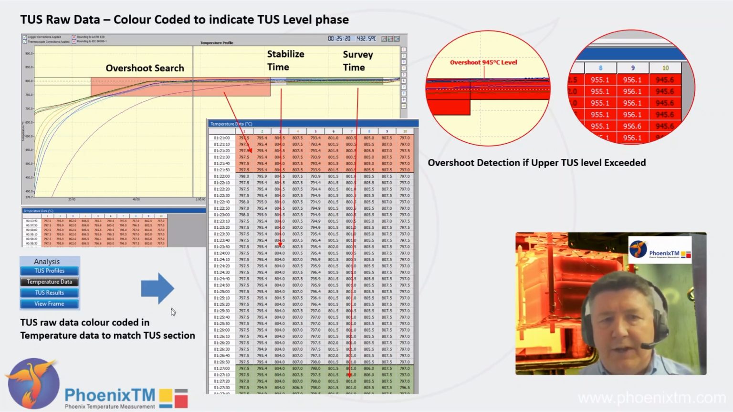On the screen in front of us now, you can see the graphical view of a TUS performed at one particular temperature level. You'll notice that the overshoot search, the stabilize and the survey time are color-coded pink, gray and green. These have been adjusted by the user to fit the data, and they are proving that the data is falling within the acceptable tolerance.